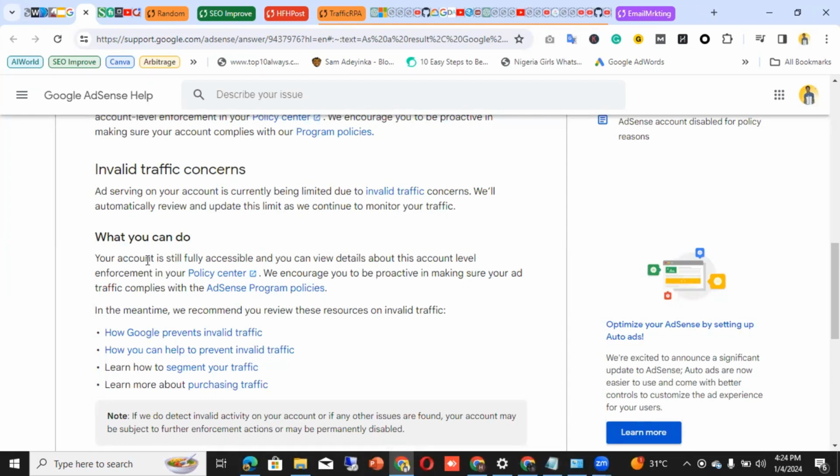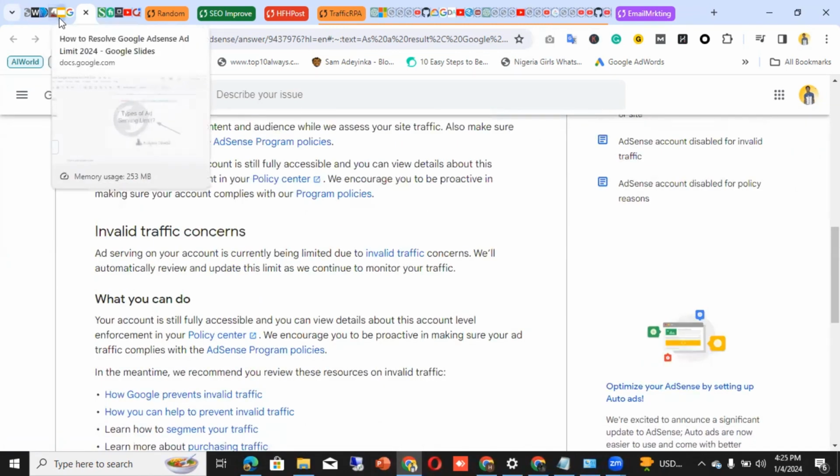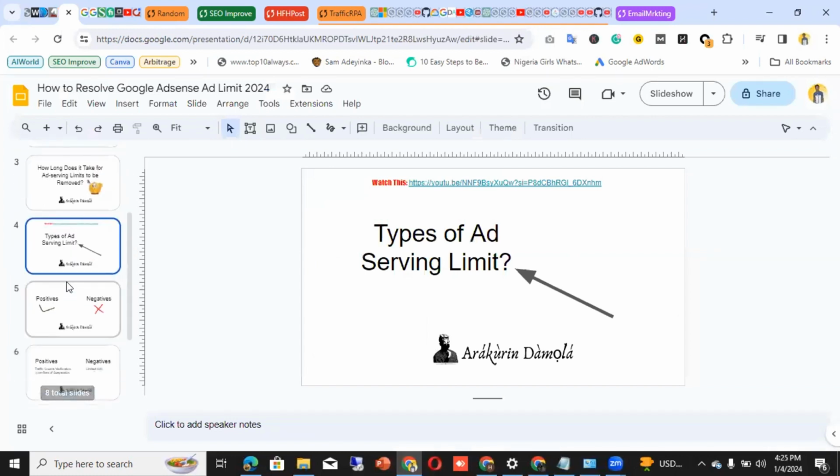If they see that what you are doing is actually against their TOS, they will just give you an ad limit for the time being. If they continue to check and see that you have really violated their TOS and you are at the point of no return, they will suspend you or probably disable your AdSense account. That's pretty much what I have to share with you on the types of ad limits.